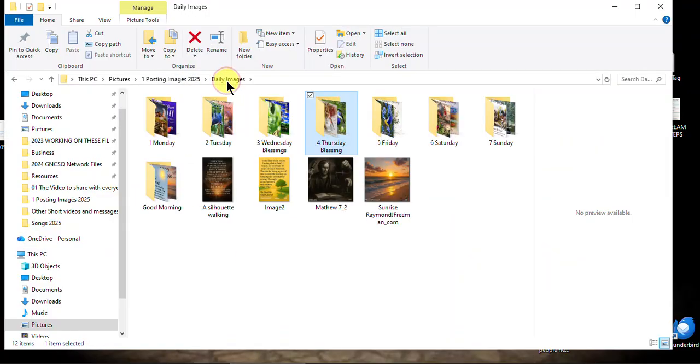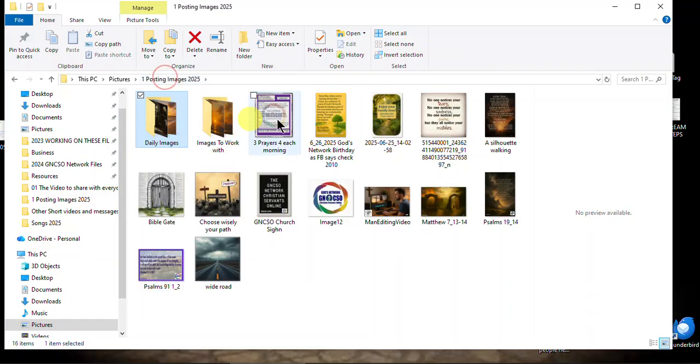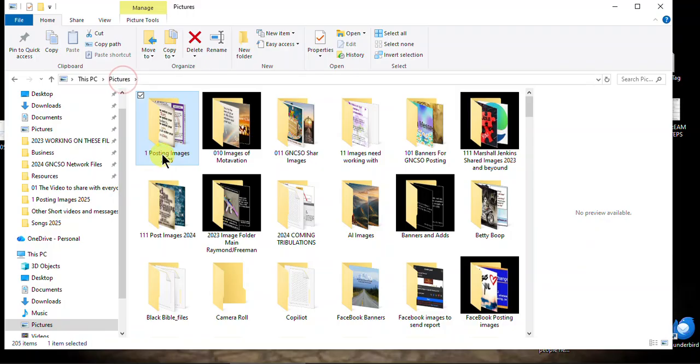But this is Raymond Freeman saying I hope that in some way this has helped you to learn how to organize your images into folders with names that help you find them a lot easier.